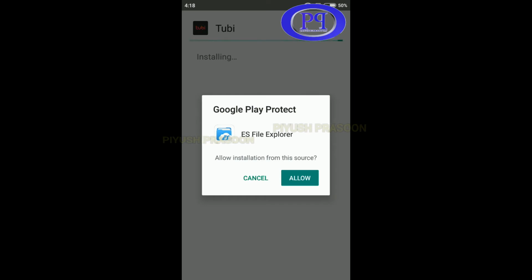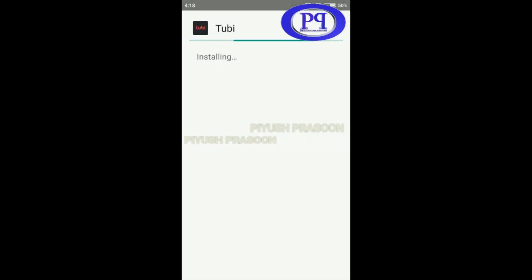So now it is asking to provide permission to ES File Explorer so that any app could be installed using this application. So I will just click on the allow button to proceed with the installation process. Okay, it's done. So it is getting installed. We need to wait until this app is installing on the mobile phone.